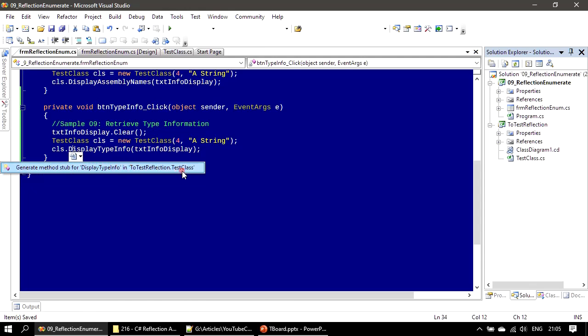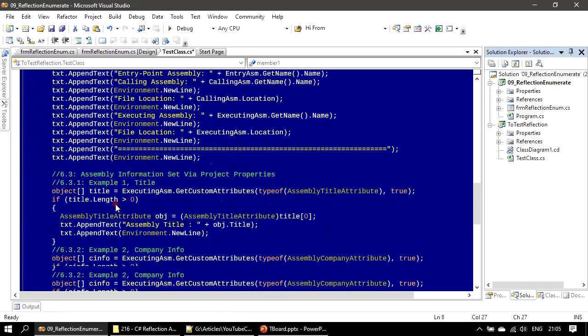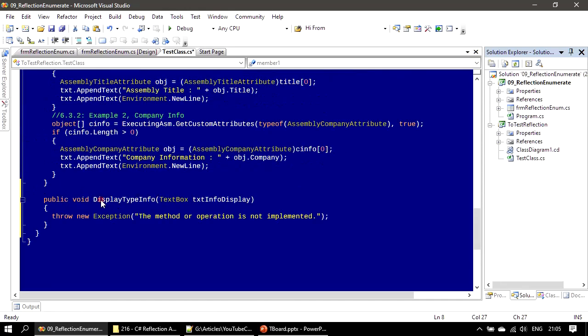generate method in the test class. Why? Because we haven't yet created it. So once you click this, and if you go to test class, you will be seeing this method. By default, it will throw method not implemented. Now we will delete that. Anyhow, we are going to implement it now.